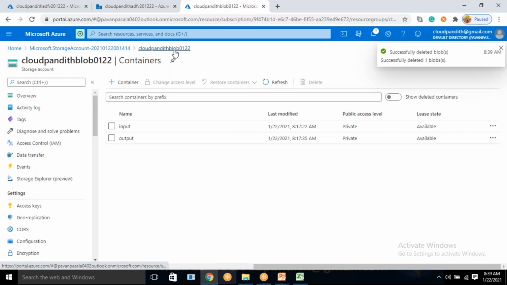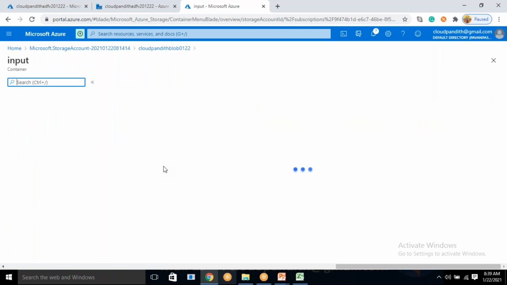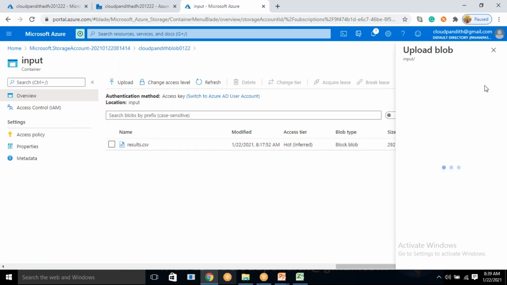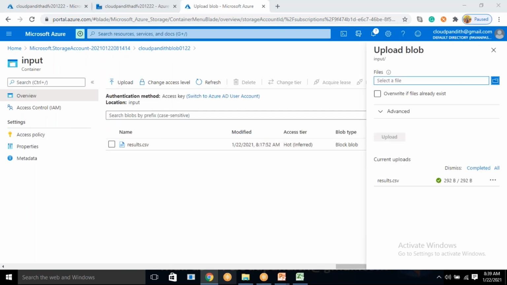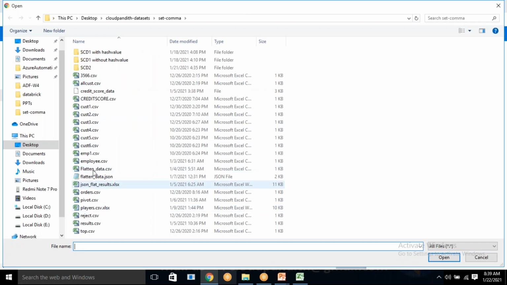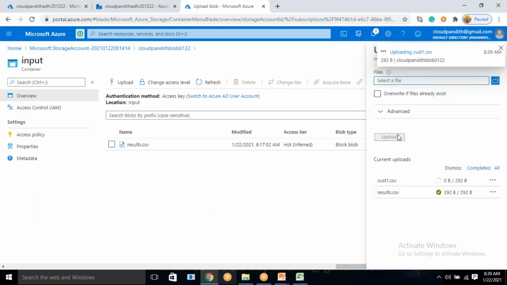Now go back to the input folder. So I have a results.csv. I will upload one more file. I want to move these two files at once. Maybe you can say custom1.csv. These two files I want to move at once.